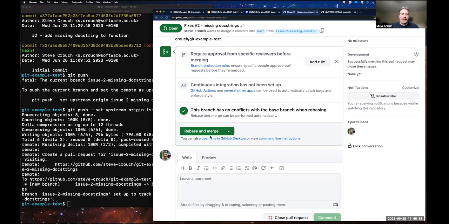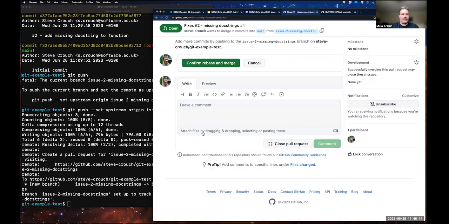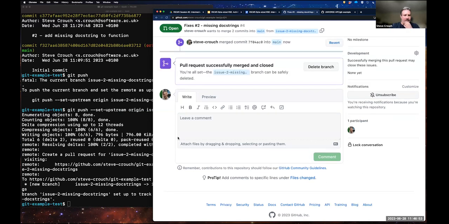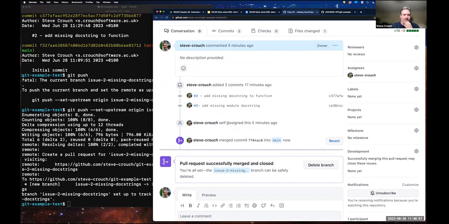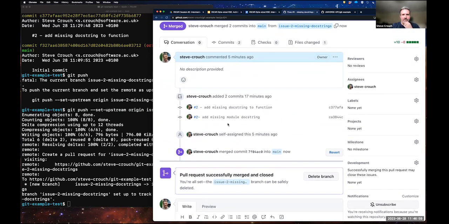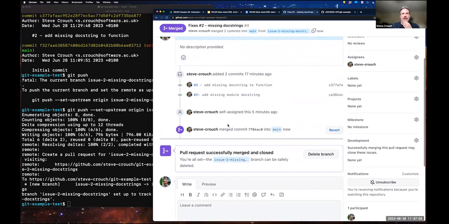Okay, right. Let's go ahead and rebase and merge. So if you now click on that, we could add more information here if needed, but we'll do the confirm rebase and merge. So let's just do that, and let's have a look. It says the pull request is successfully merged and closed. They're all set. It also tells us that we can delete the branch.